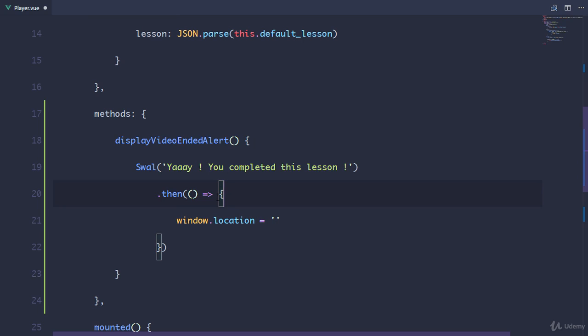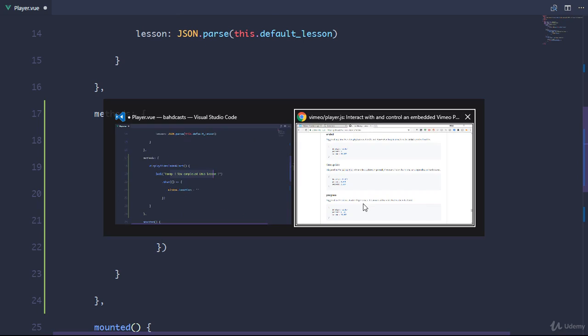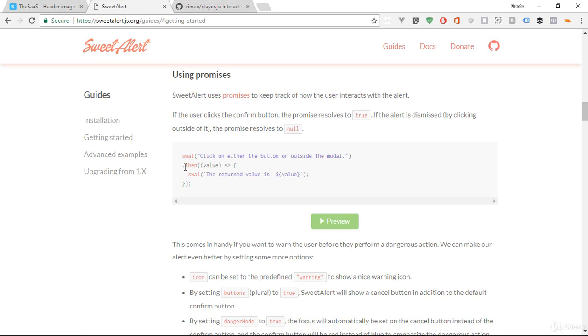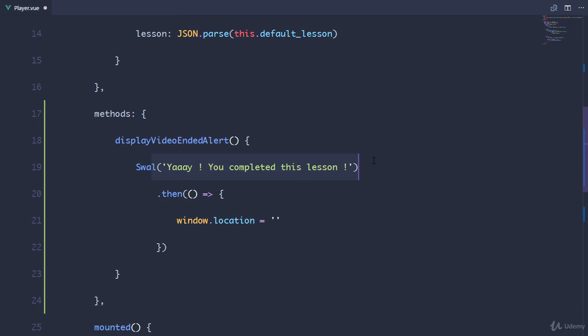Okay, so what is happening is when we have this confirmation, you need to check out the Sweet Alert documentation. It's really easy. For example, using promises, we can keep track of how the user interacts with the alert. So click on either the button or outside the modal. If you preview, once you click on this, an automatic callback is called right here. So that's what we are doing. When the user clicks on the confirm, we're simply going to redirect that user to the next lesson.